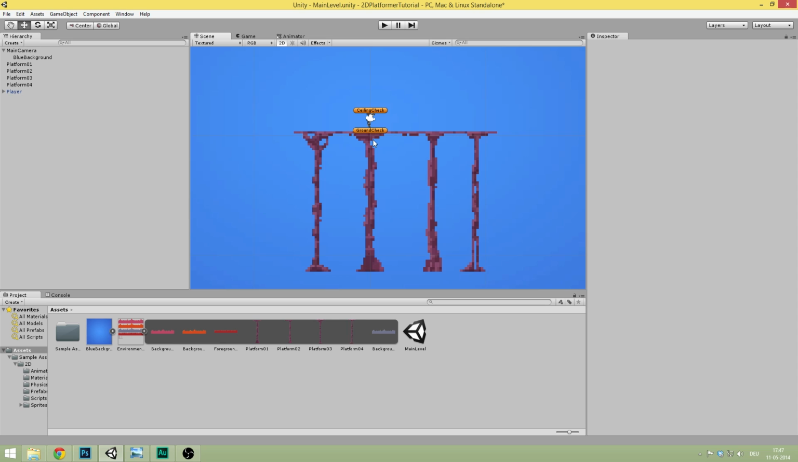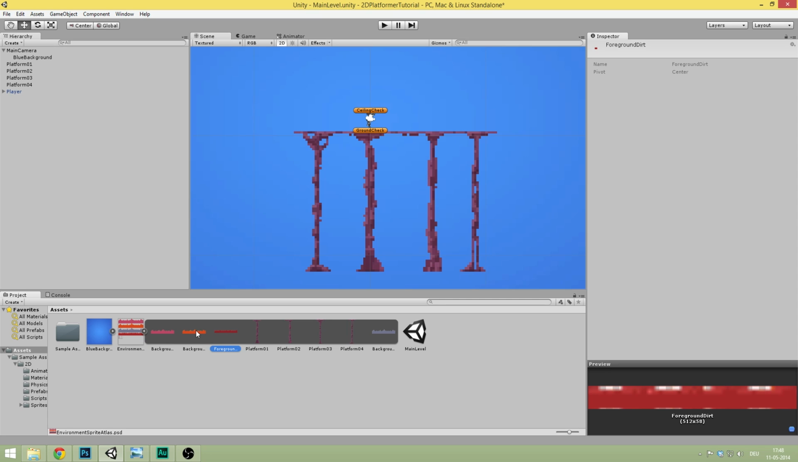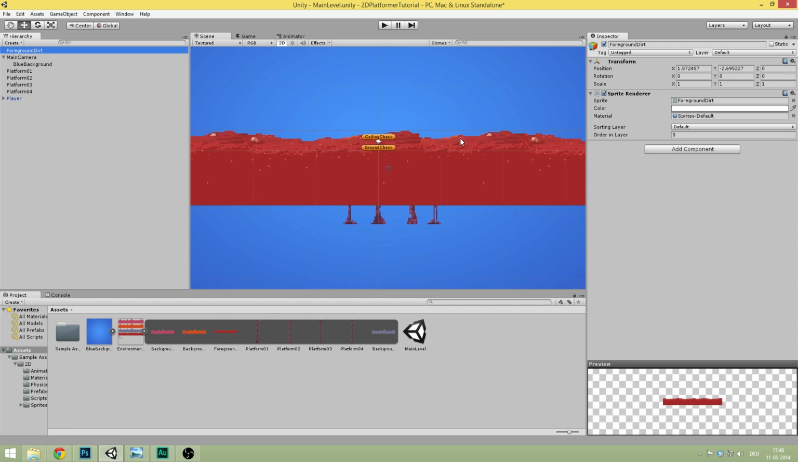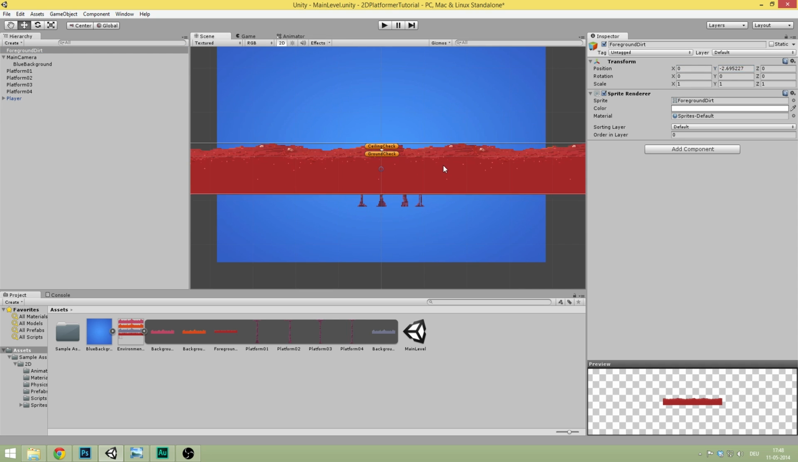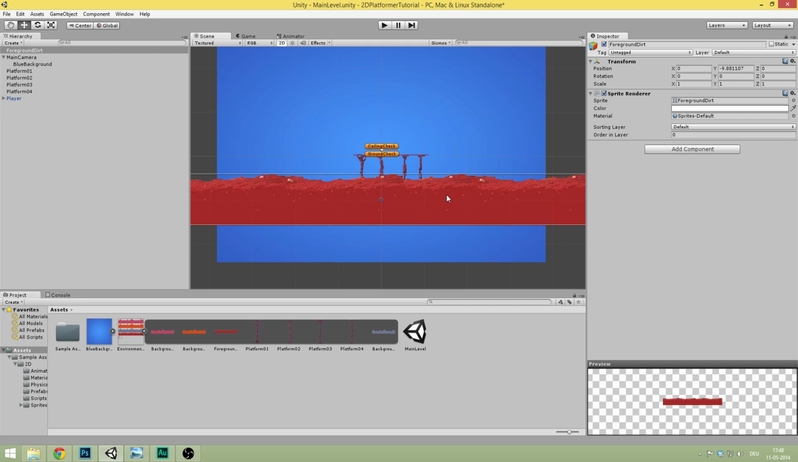Cool. So now let's drag some more elements into the scene. Actually, let's do a foreground now. Let's do the foreground element here, the foreground dirt. Let's drag this in, and this is not going to need a collider, but let's center it on the X, and let's just drag it down on the Y here until it fits.